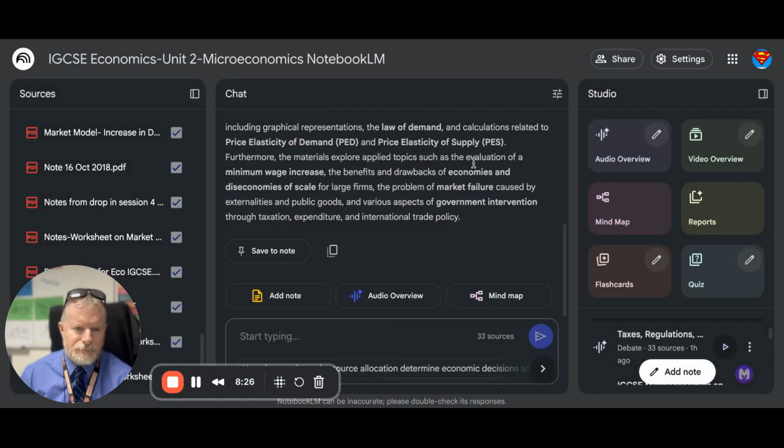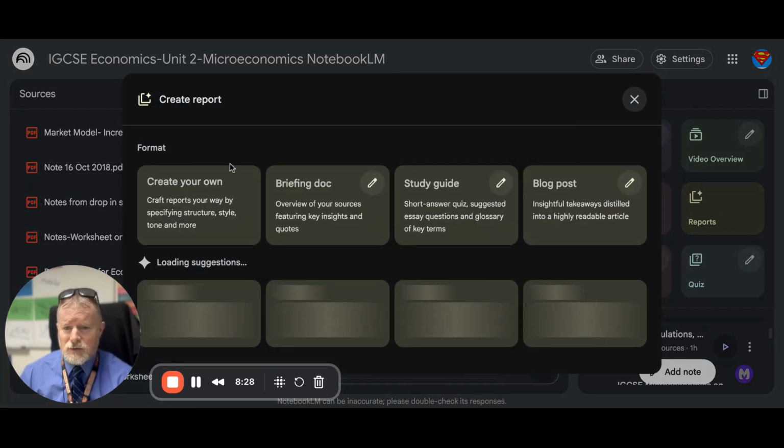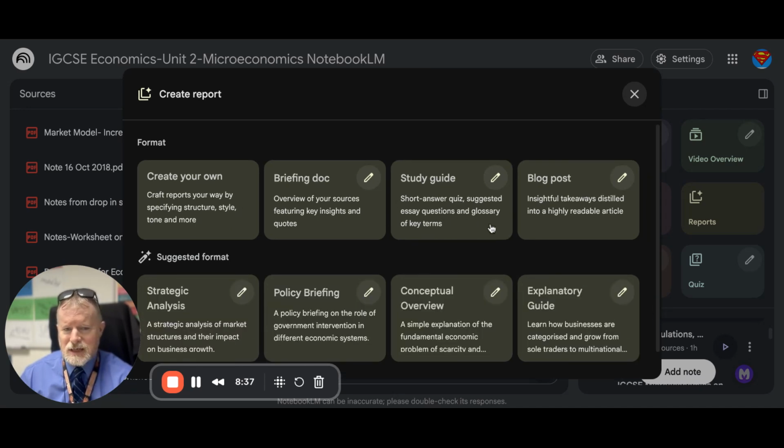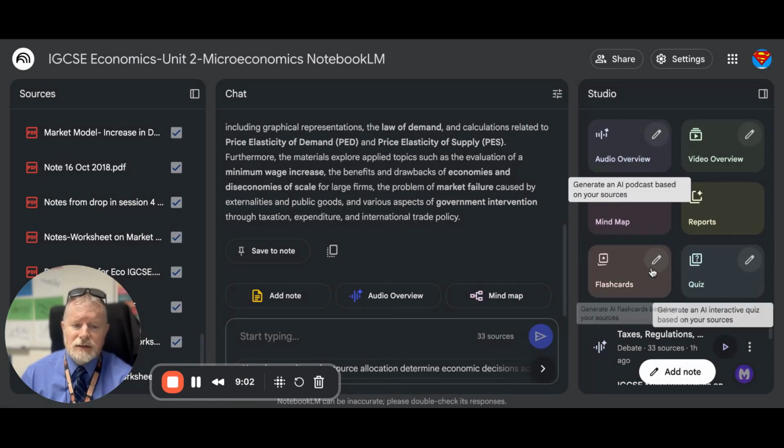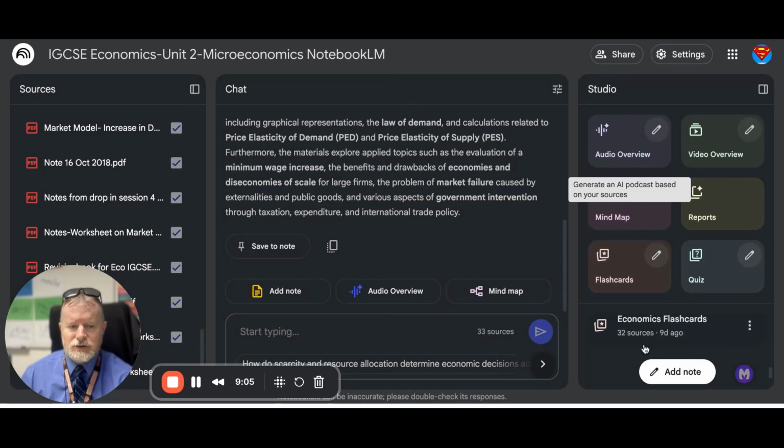and it would create the video overview for me. With reports, we will have seen these already. Create your own report, specific structures, briefing docs. But this one, look at this, study guides. Create a study guide with suggested essay questions and glossaries. Blog posts, I'm not entirely sure why you might want that, but then the AI gives you suggestions. The AI says, what about a strategic analysis? What about a policy briefing? What about a conceptual overview of a particular topic? Or an explanatory guide of a particular topic, and you tell it what you want, and then you create those, and then they're just automatically added to your classroom studio here.